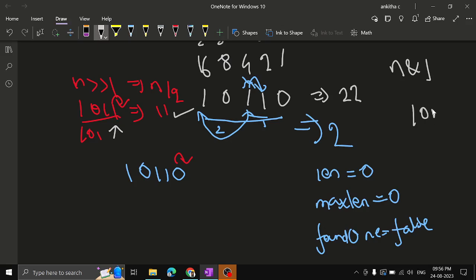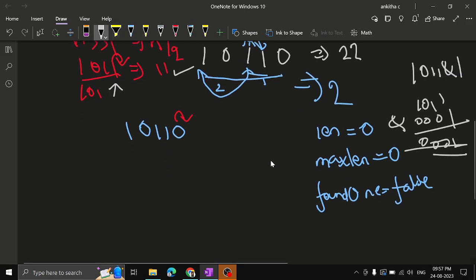So if it is 1 0 1 1, we do AND with 1. The rest of them will be zeros, so this will give you 1 AND 1 will be 1, and everything else will be 0 because this is 0. An AND operation is true only if both are true, right? Otherwise it will be false. So you do AND with 1 each time. That logic is as usual what we know.